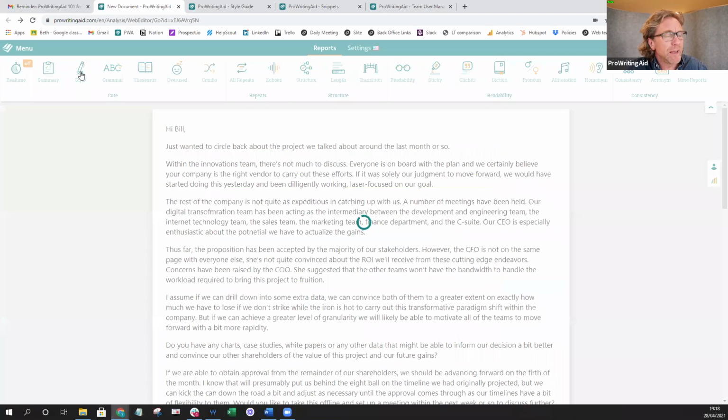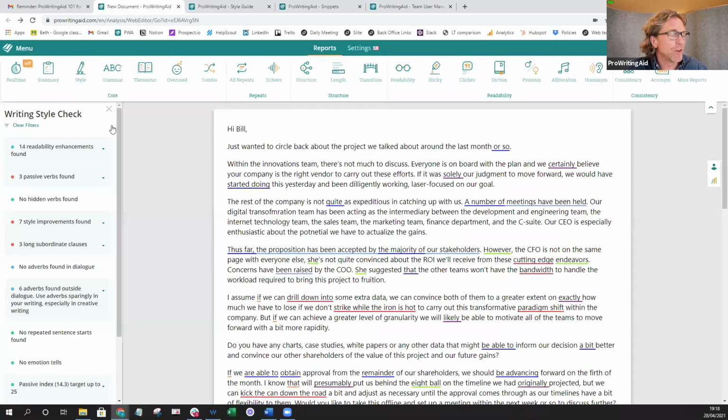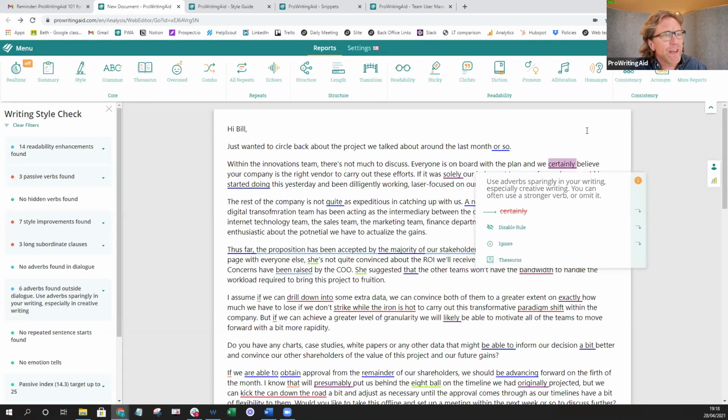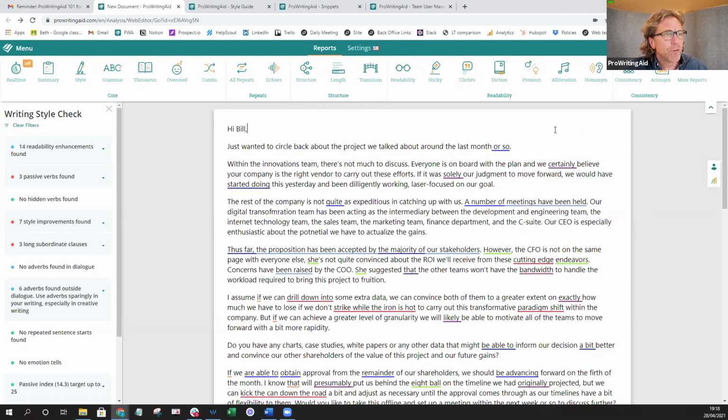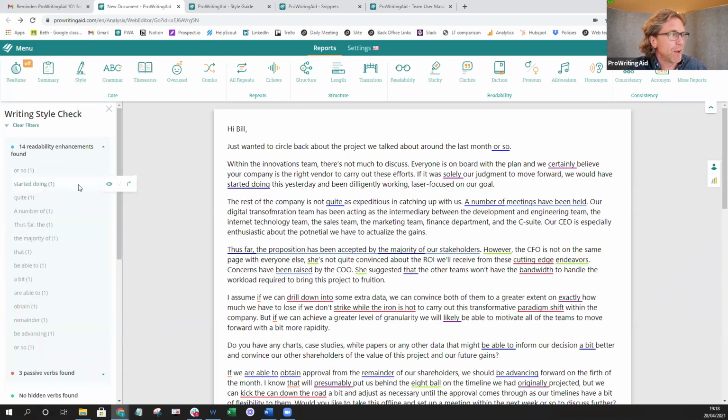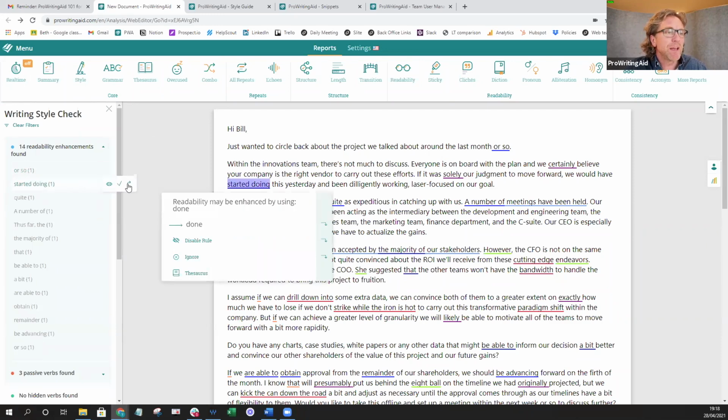Style is really key. It's a really rich report. It looks at lots of different things. We'll run through a few of them right now. So you can see there are lots of highlights within the document. Now I can just work my way again down through those individual highlights in the document itself, or I can work down through the categories of highlights here. So I can see all of my readability enhancements here. And if I were to click on any of them, it'll take me to the right place in the document.